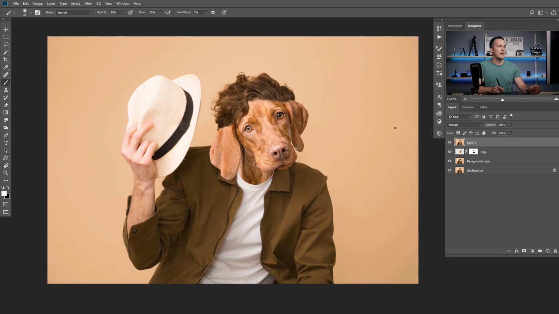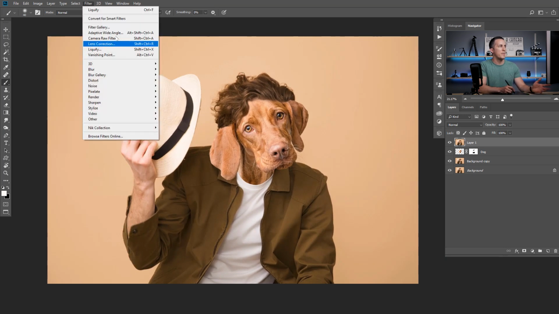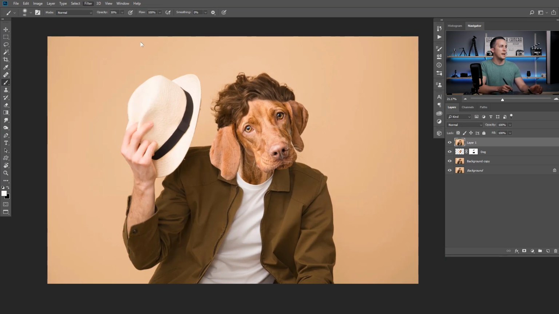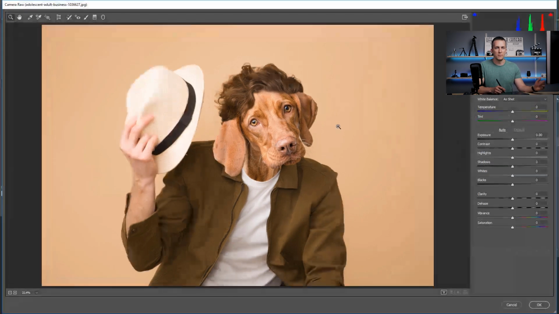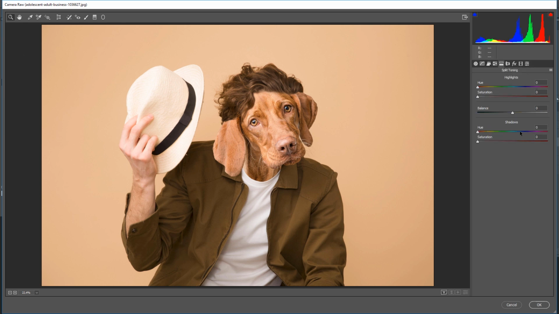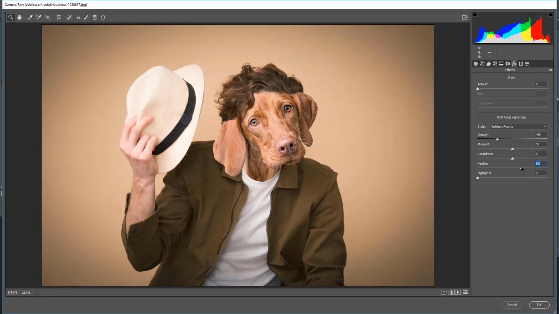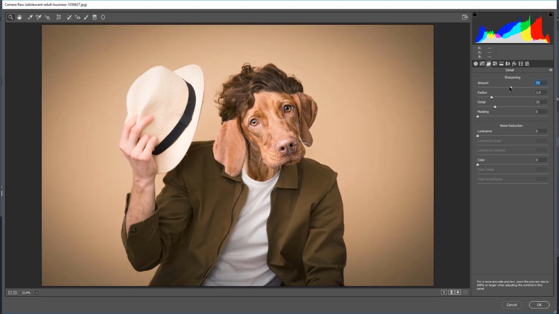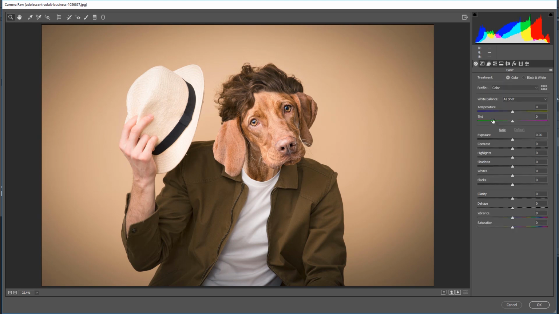I like it. Now we can again go to filter and maybe camera raw and then play with some color grading. Of course, you can change the background color. You can select this complete model now with the dog's head and replace the background with something else, whatever we want. But maybe here I will just play with some colors. I will add a bluish tint to shadows. I like to add vignetting, feather it a little bit and sharpen the image overall like this.